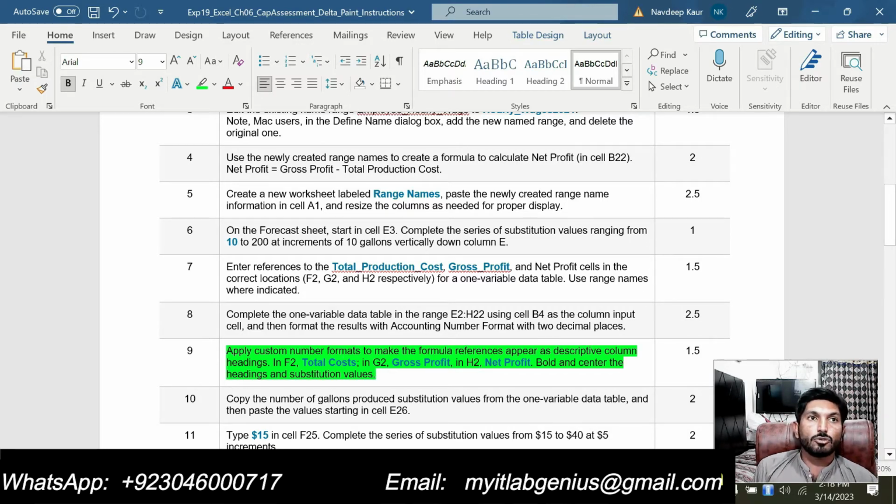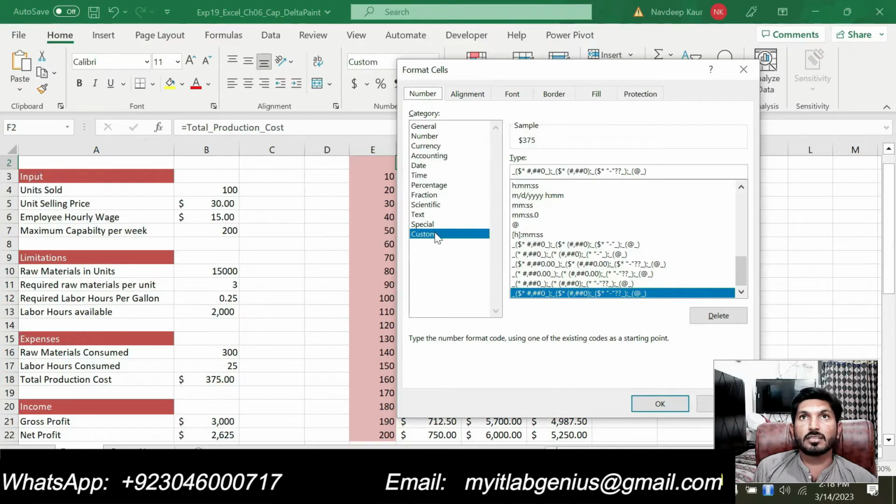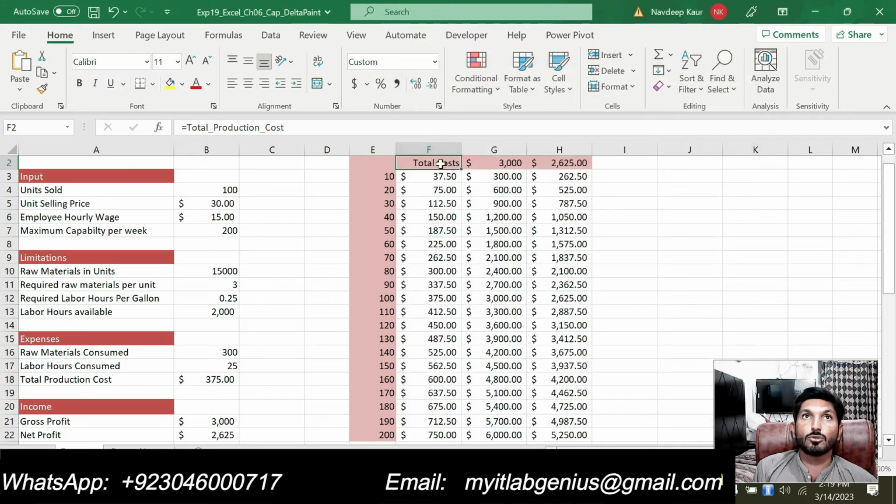So F2 should be the total cost. We will simply copy this, and then we will go to our sheet and go to F2 first. We will go to the number format and click on custom. Then go to general, this one. We will remove this one. We will type inverted commas, and we will type the name that is required in this section. After that we will close the inverted commas and click enter. So now you can see that this is total cost.